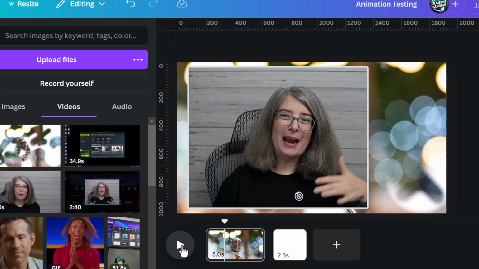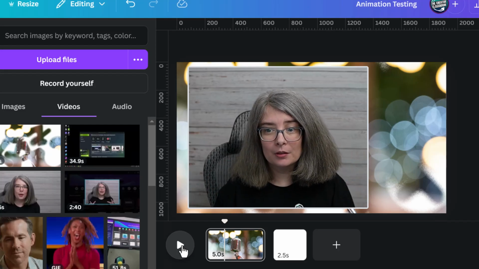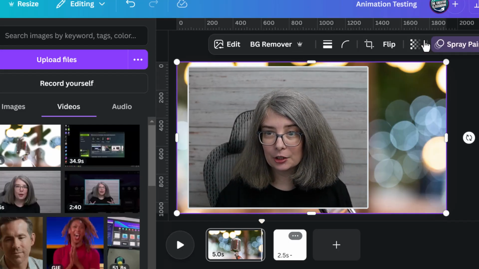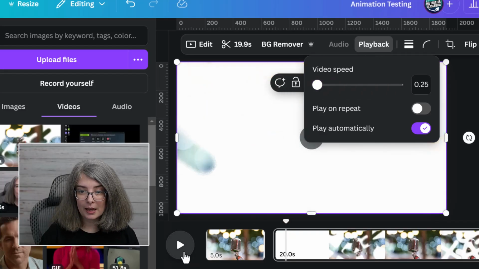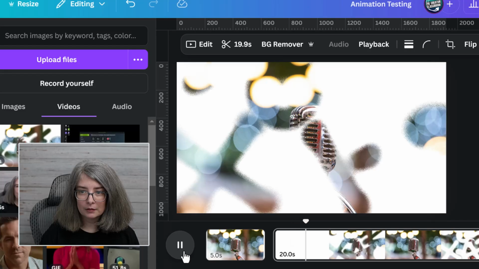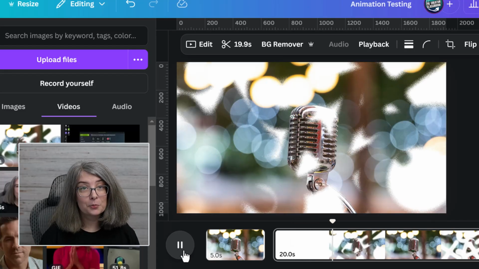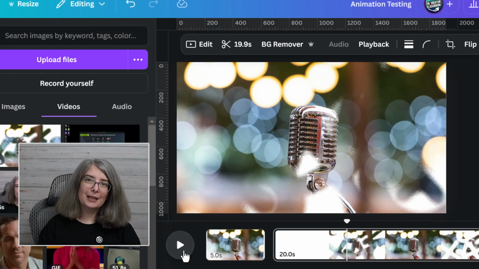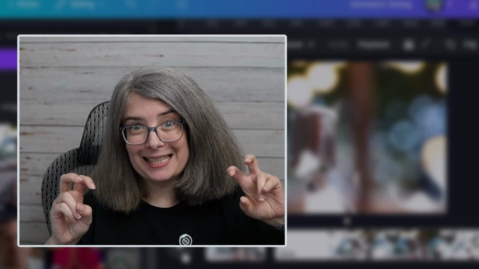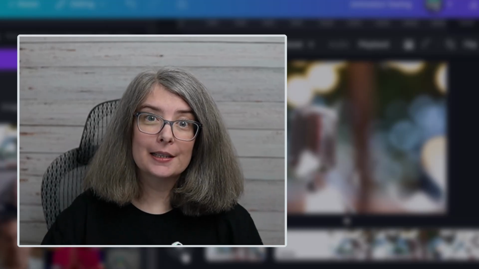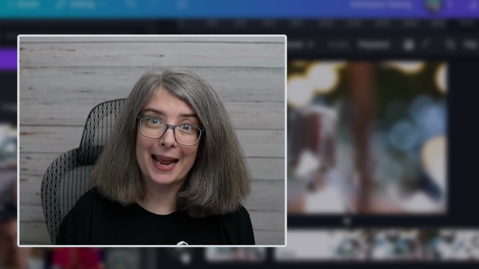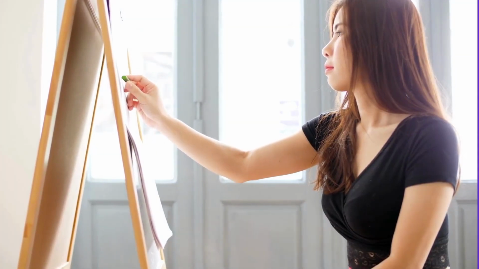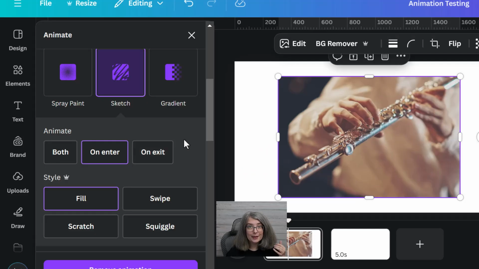So that would be a way to speed it up or slow it down, because technically I could reduce the speed as well. I can make it a lot slower. That's probably a little too slow, but you get the idea. That might be my sneaky process for trying to get these specific animations to speed up or slow down. Click Sketch. Same thing with both the on enter and on exit in both.